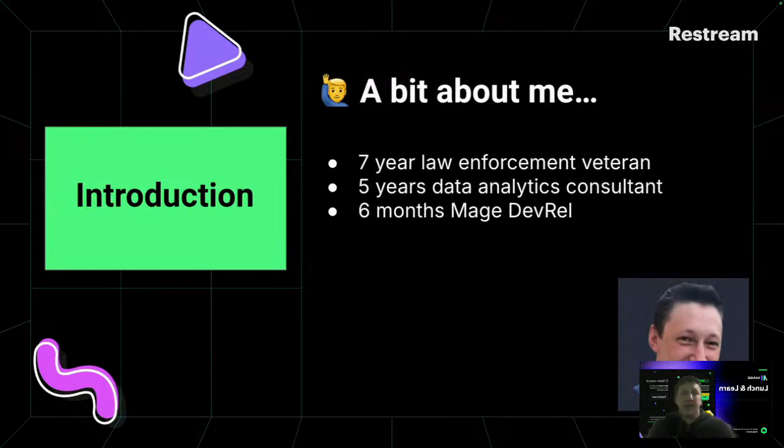So a little bit about myself. I'm a 7-year law enforcement veteran. I was a police officer in the Northern Virginia suburbs, right outside of Washington, D.C., and worked as a data analytics consultant for 5 years and have been at Mage for the last 6 months working in developer relations, developer education, and developer advocacy.